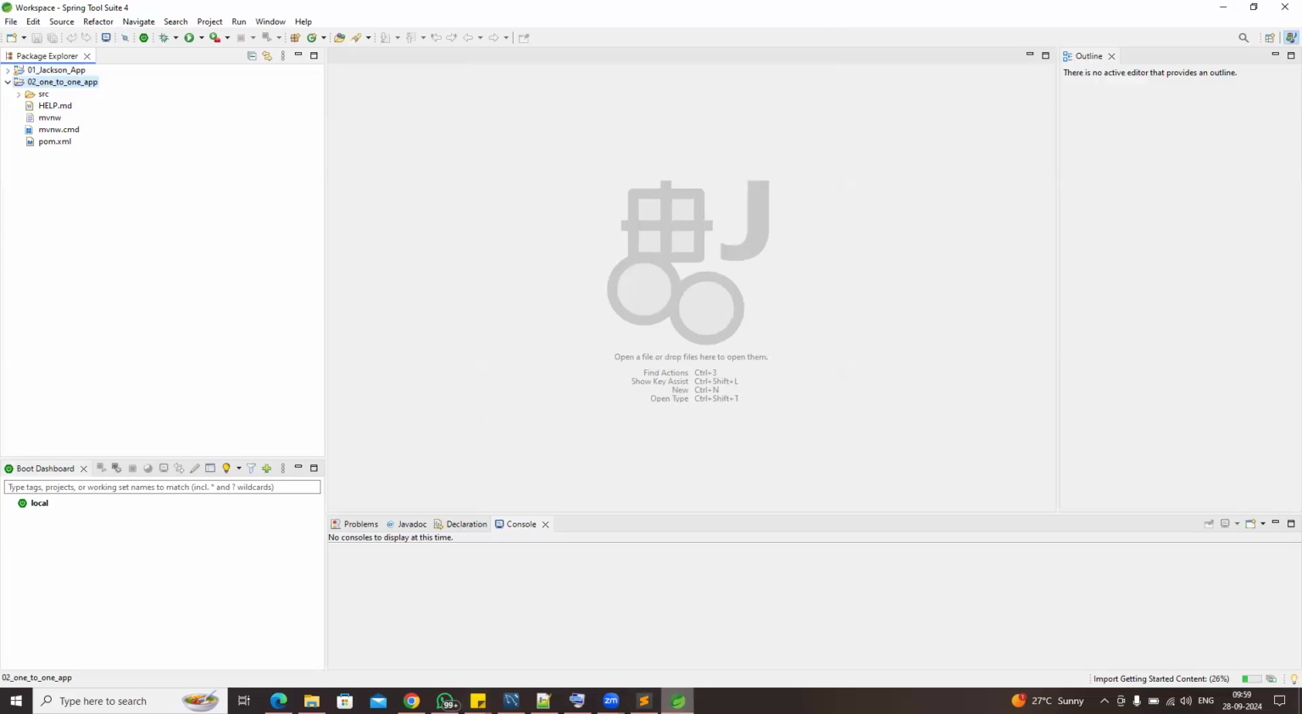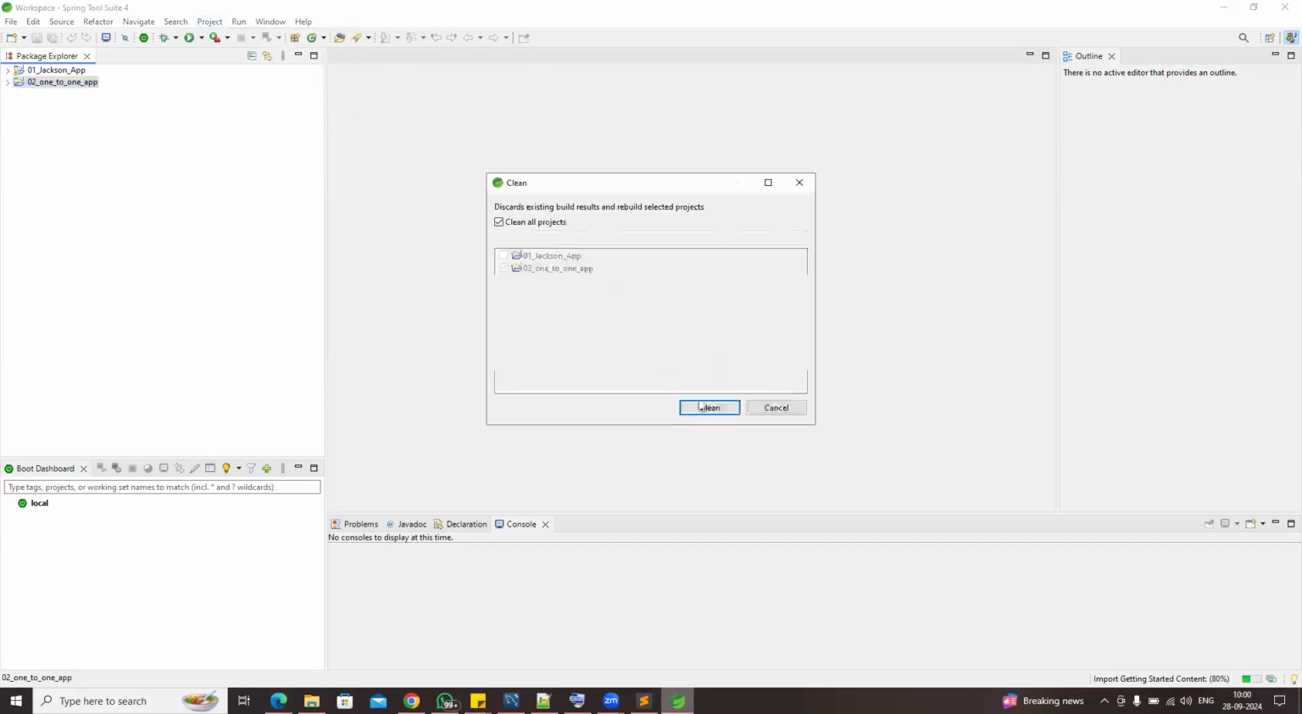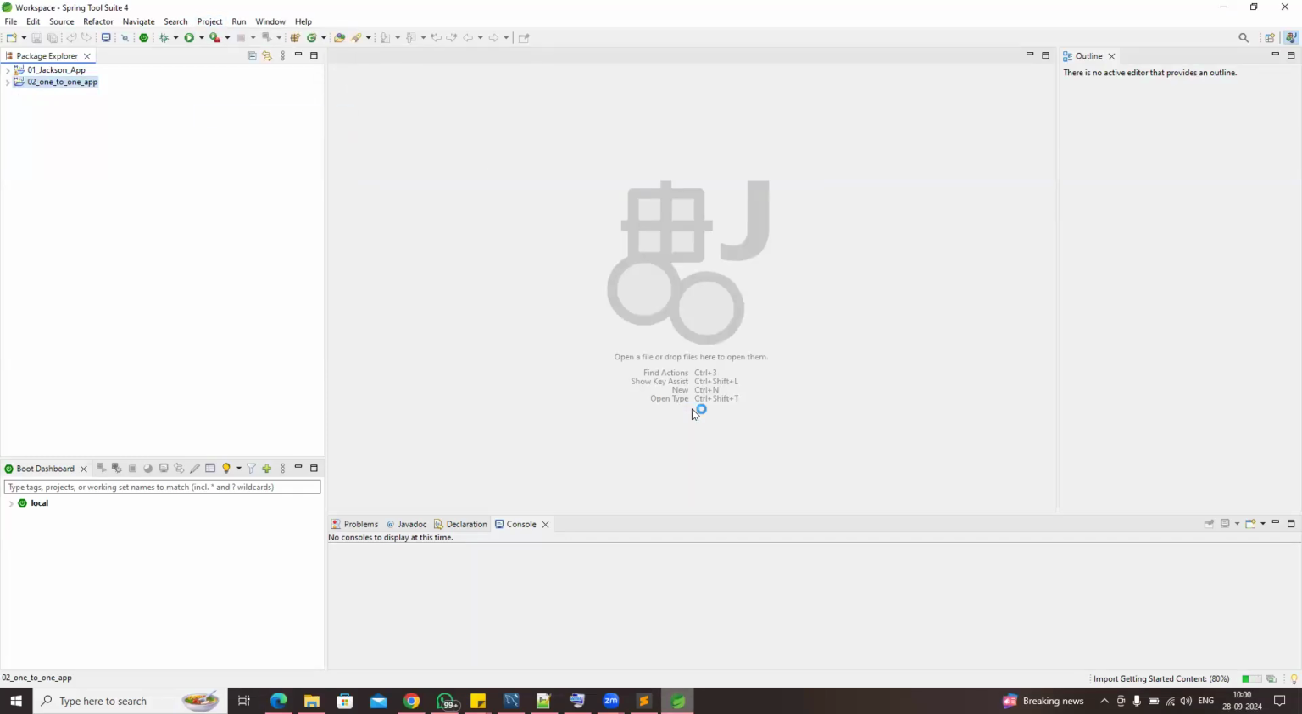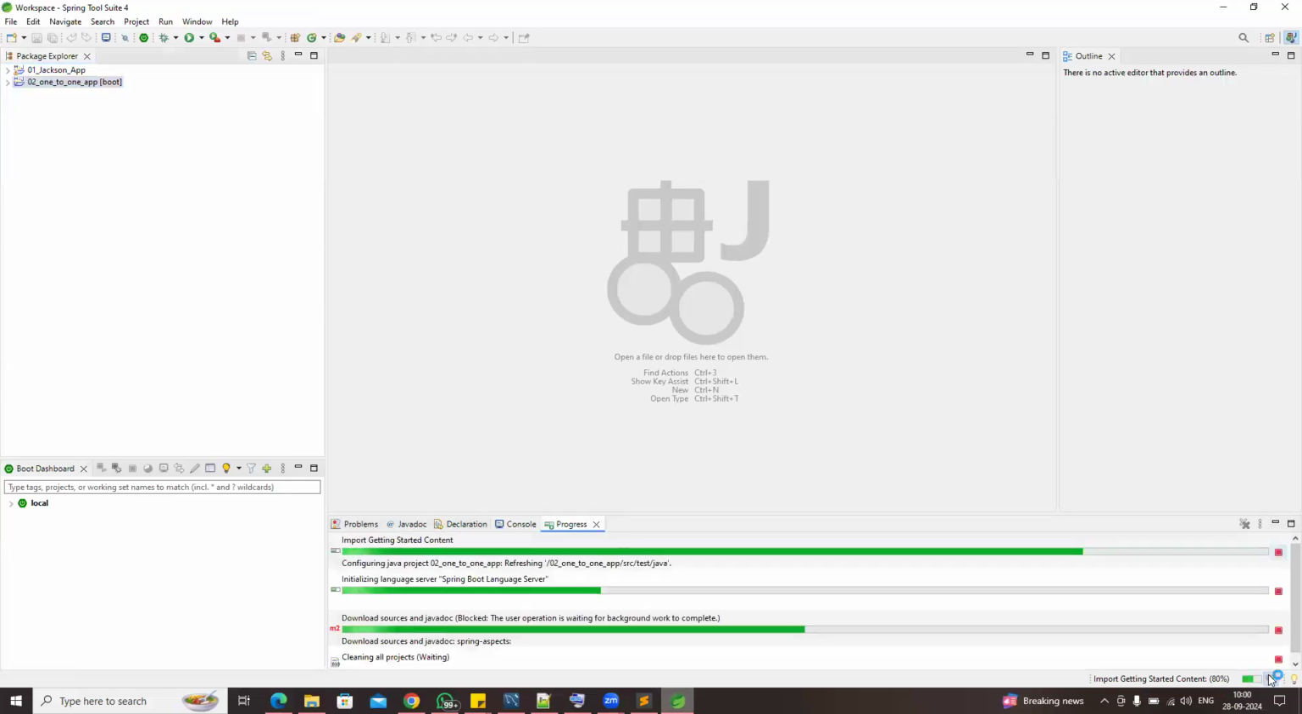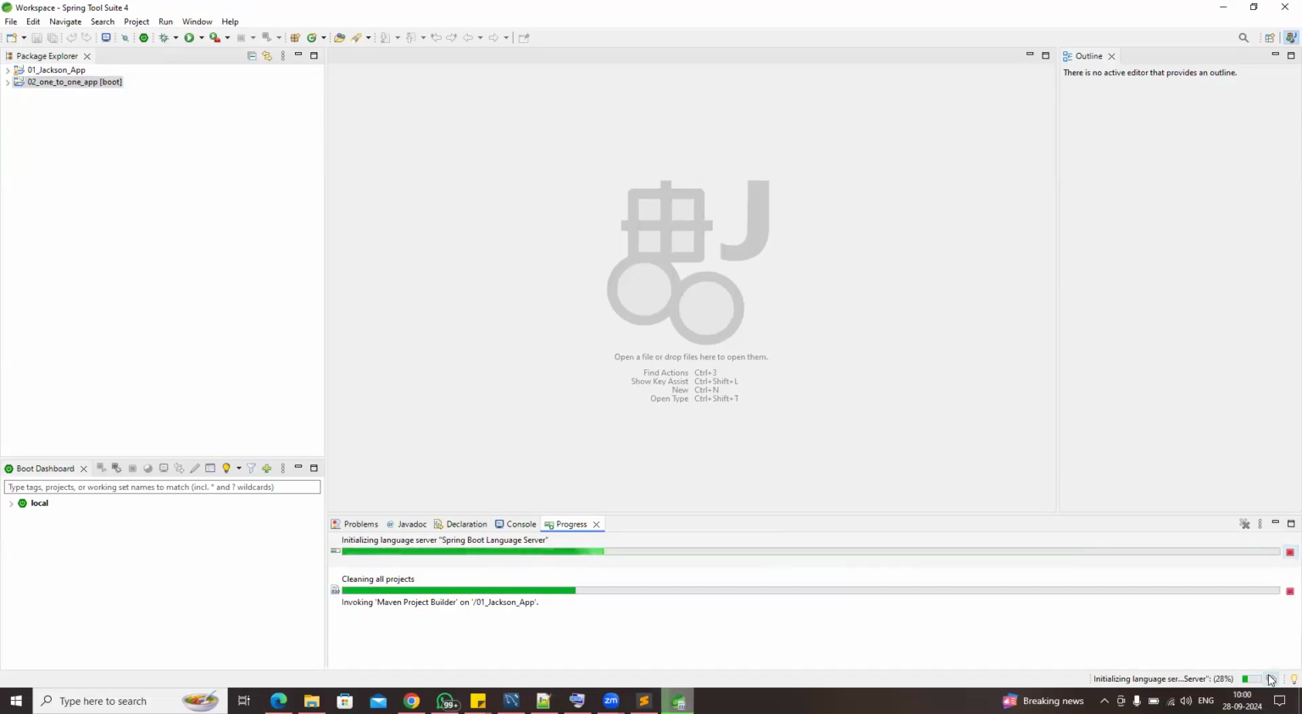The project is getting created. I'm waiting for the project to be created now. It is downloading the required dependencies as part of our project creation. I think a new Spring Boot version was added, so that's why it is downloading all the required dependencies to create the project.